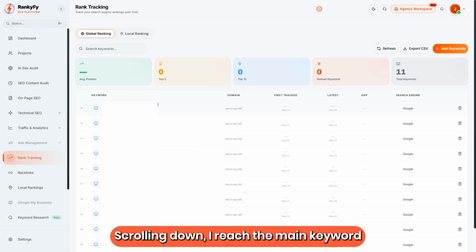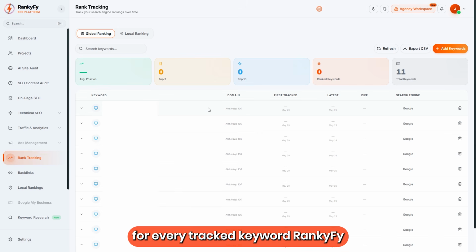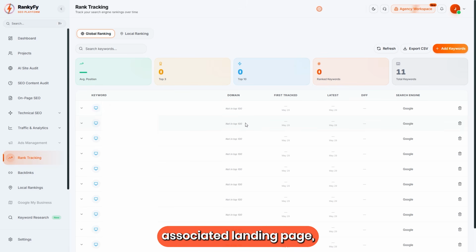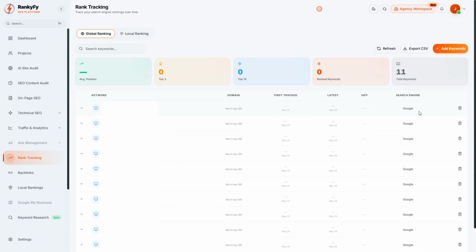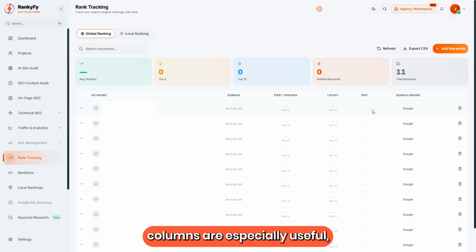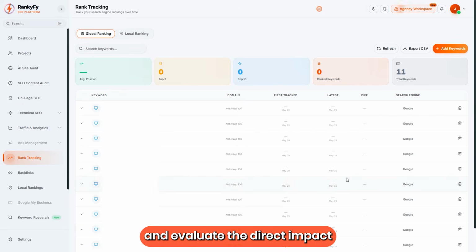Scrolling down, I reach the main keyword tracking table. For every tracked keyword, RankyFy displays the keyword name, target country and language, associated landing page, first tracked position, latest position, ranking movement, and the search engine being monitored. The first tracked and latest columns are especially useful as they let me measure SEO progress over time and evaluate the direct impact of my optimization efforts.